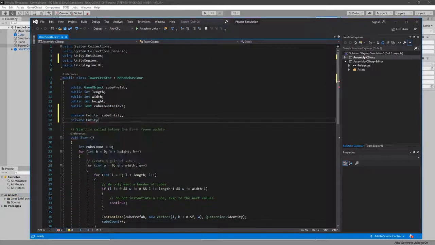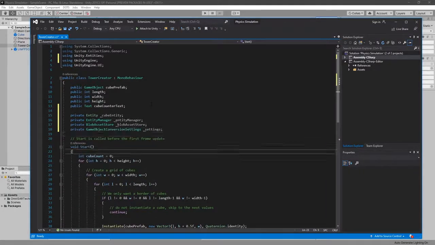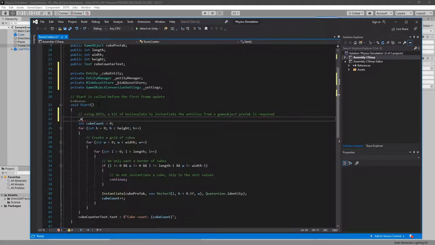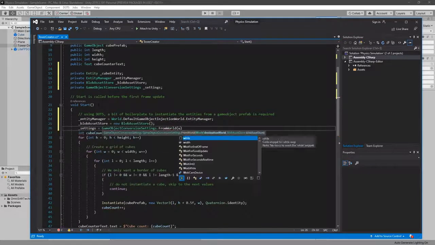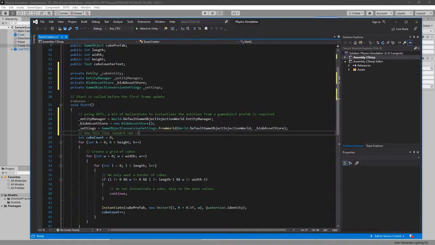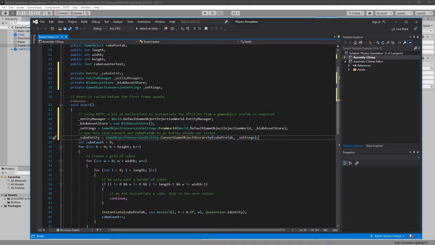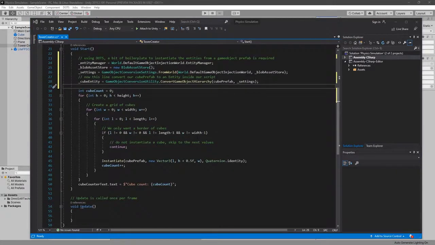And for that, we need to convert our cube prefab to an entity within the code, and there is some boilerplate code to do this, so just follow me on this one. But eventually we end up with an entity. And just keep in mind that this code may change in the future with the next versions of DOTS, as these packages are still in preview.